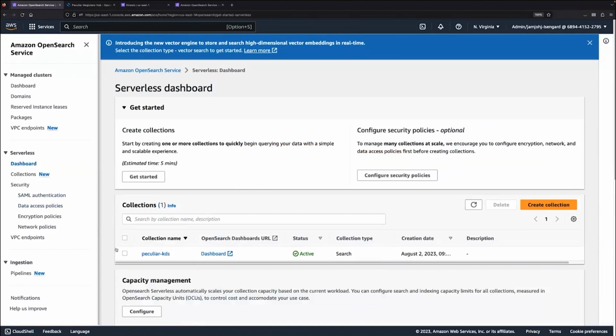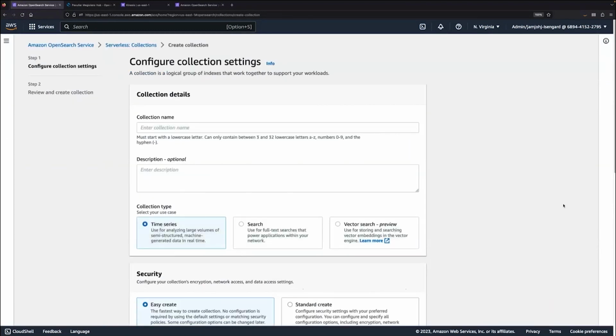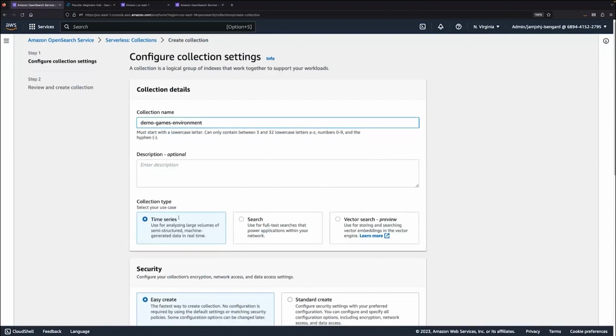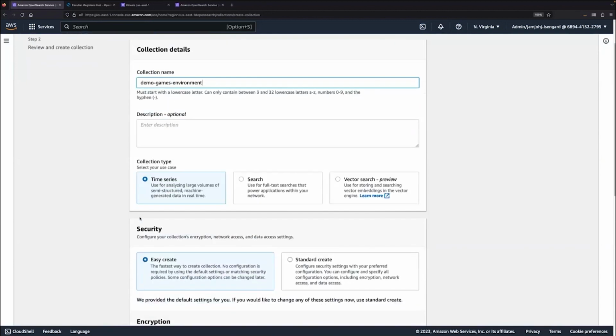I'll go into that a little bit later, but we're going to create a new collection here just so you can see how quickly and easily this gets going. As I create a collection, I'm going to give it a sample name, a demo games environment, for my collection. Because I'm dealing with player data that is coming in a time series manner, I'm going to leave this as a time series collection type. If you want to do a search one, you can select that as well, or vector search.